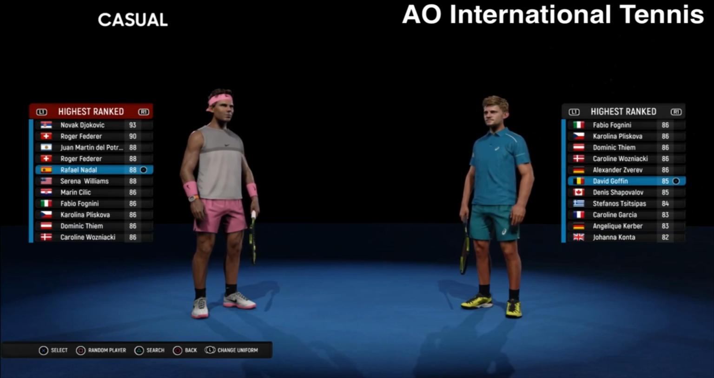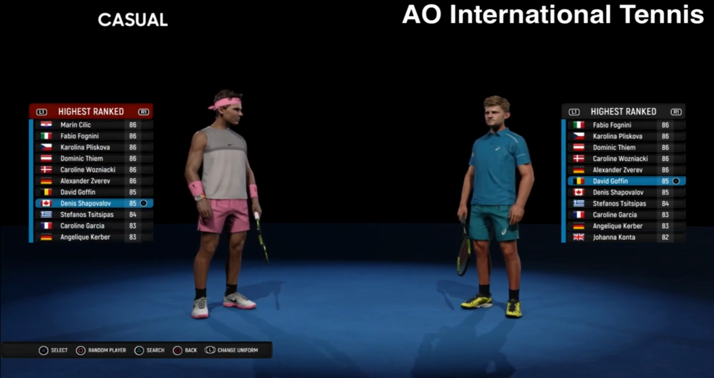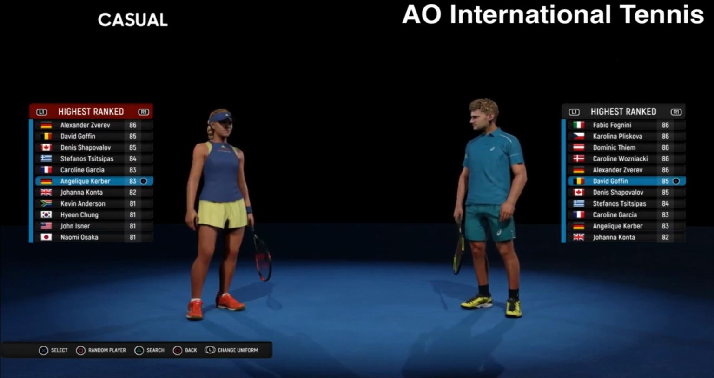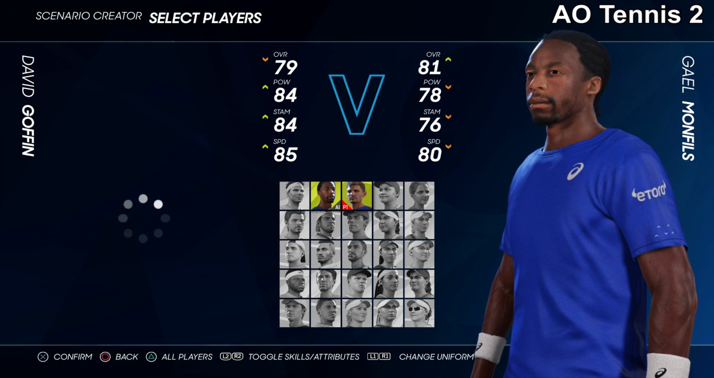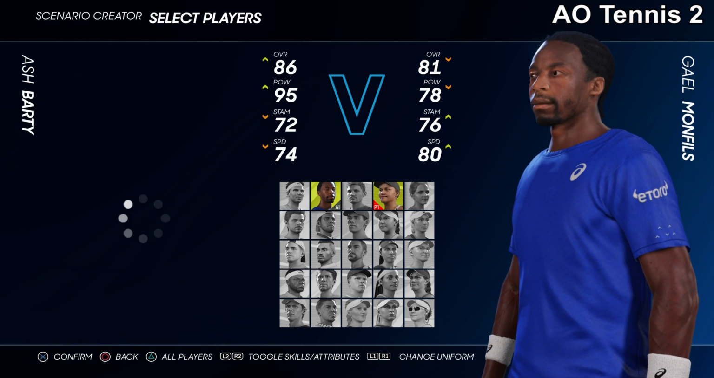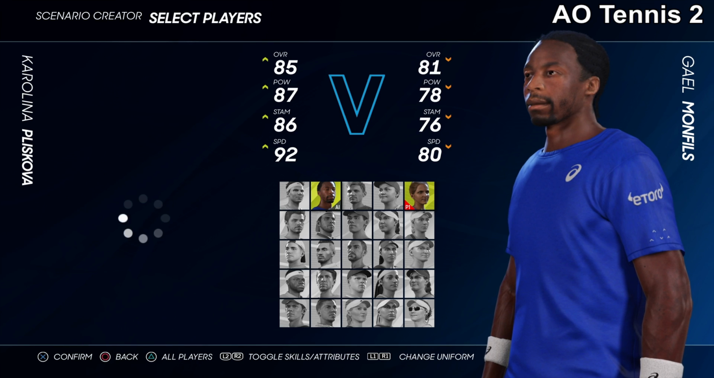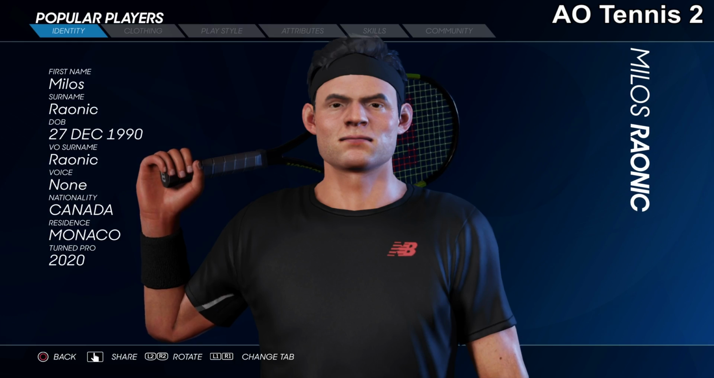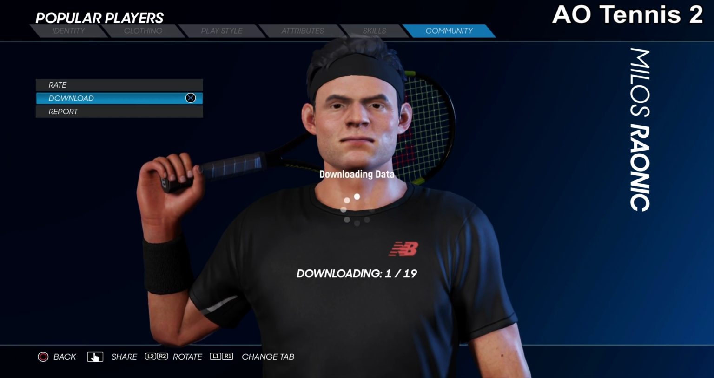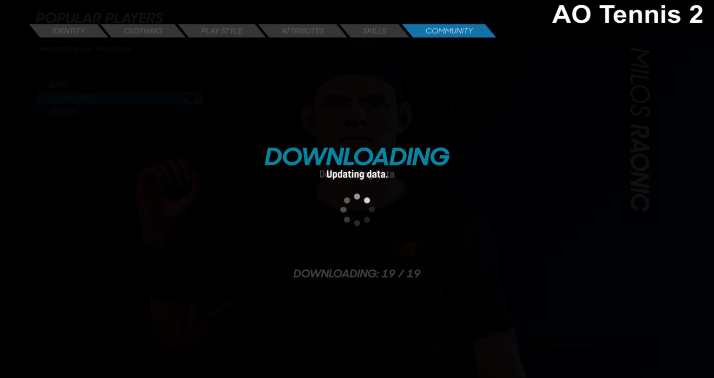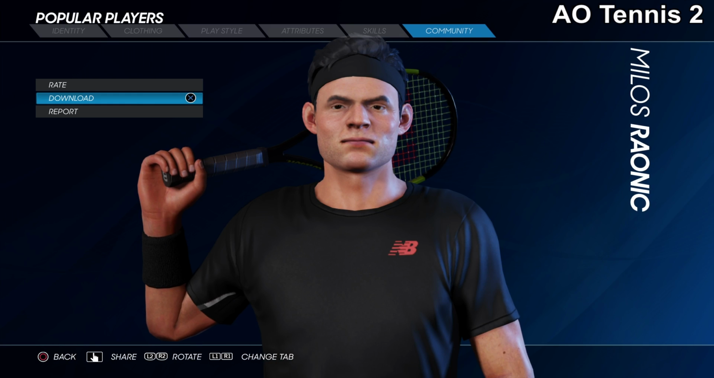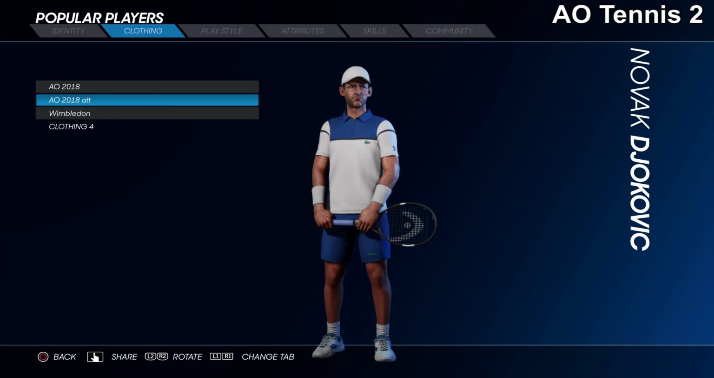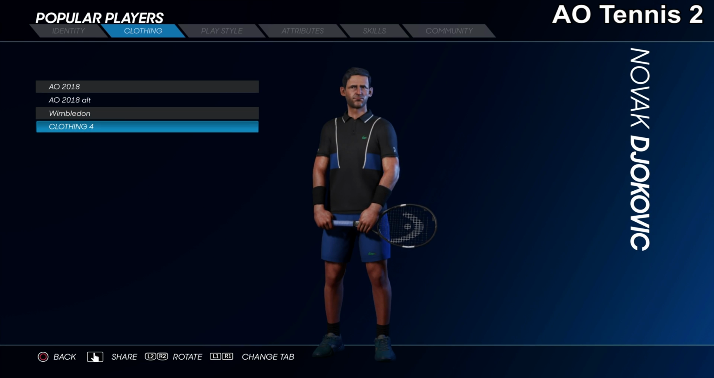AO1's player list has 20 licensed players including Rafael Nadal, David Goffin or Angelique Kerber for example. The list is a bit longer in AO2 where you will find 25 players, 14 men and 11 women, including players like Nadal, Monfils, Ash Barty, Kristina Mladenovic and many more. Both games offer the option to download almost any big player or legend created by the community and some of them look like actual licensed players. You'll find Roger Federer, Novak Djokovic and many more in the Academy with different original outfits and accessories.